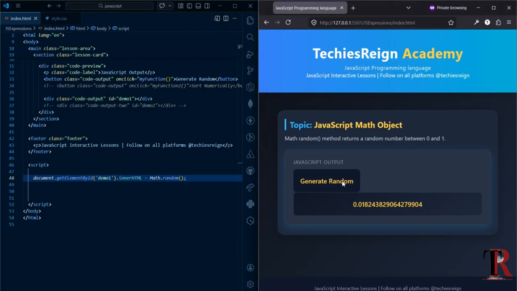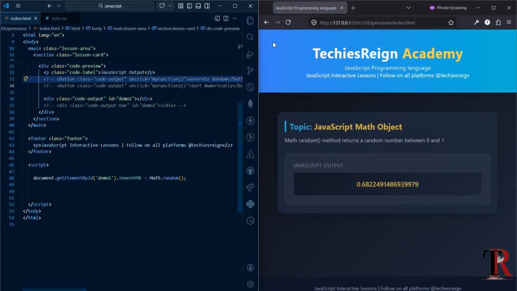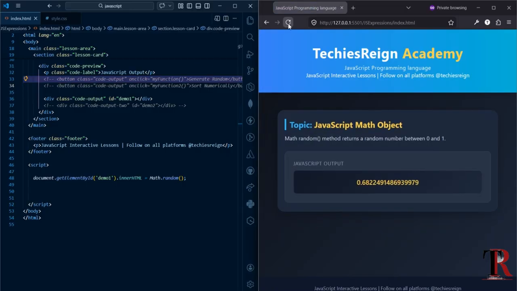So if I click on this button, okay, this is not working. Sorry. I need to add. Okay, sorry. Let me just comment this out. And now you can see. So just refresh.